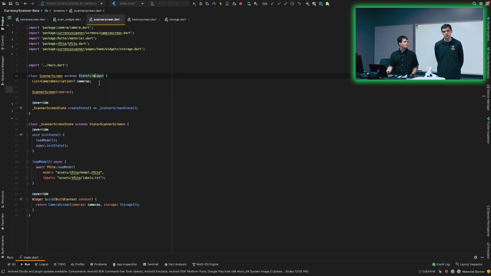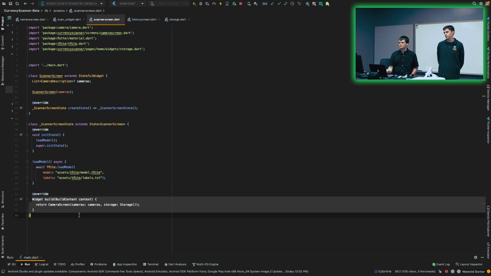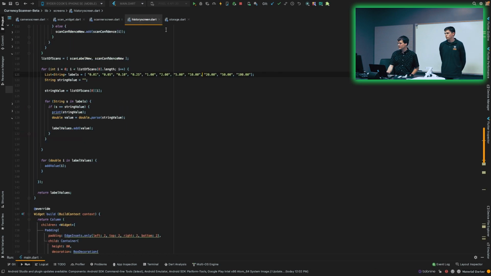And then it's an object-oriented language, so everything is class-based. It's built on widgets, is what it's called, for each feature. So there's stateful widgets and stateless widgets. The stateful widgets are things that can change, like the history page with all the different scans and what's being scanned. And then there's stateless widgets, which are just constant throughout the duration of using the app, like the camera and things like that.